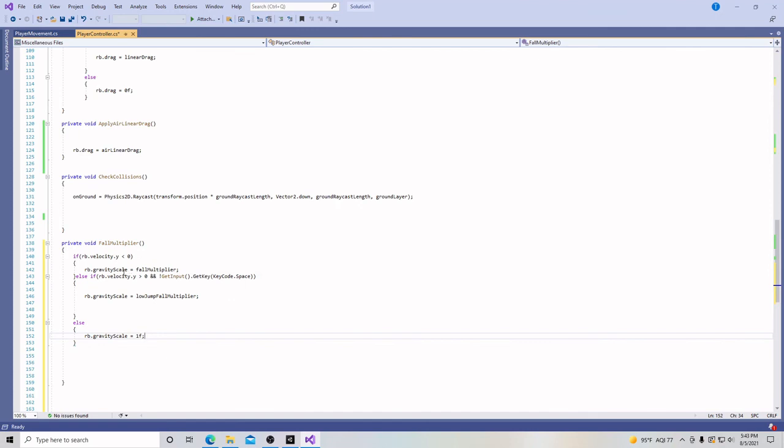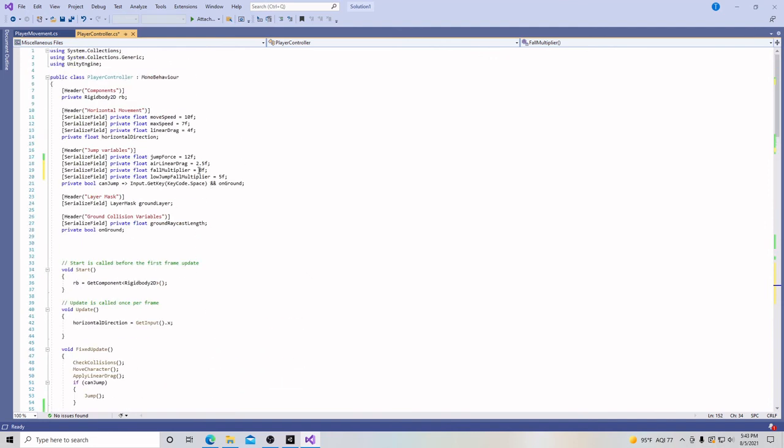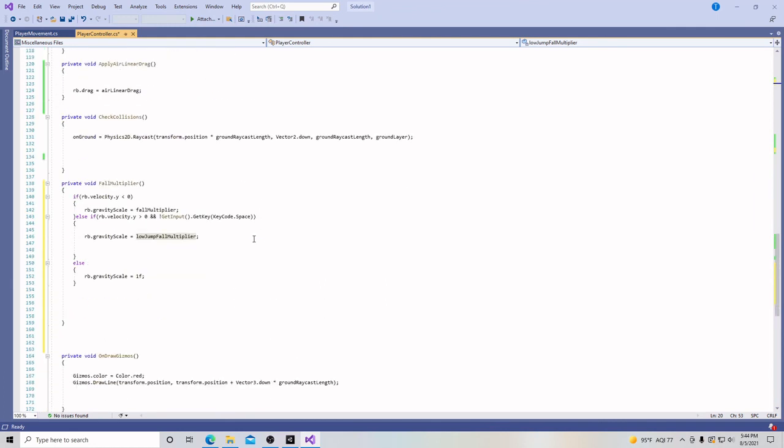So basically we applied 2 different numbers up here, one a little stronger than the other, these fall multipliers. There's a fall multiplier and a low jump fall multiplier here. One's 8, one's 5. Maybe we'll adjust them a little bit when we get into Unity. But the idea is that if the rb.velocity.y is less than 0, then the gravity is going to equal to the fall multiplier.